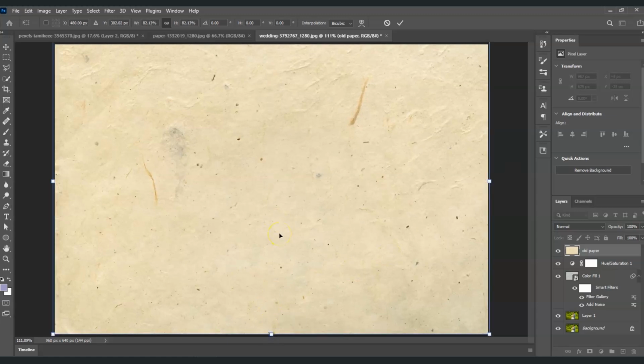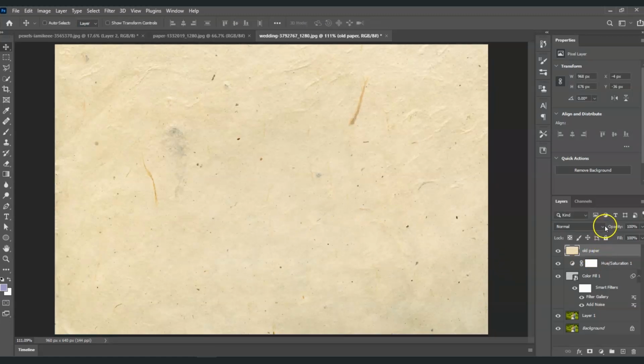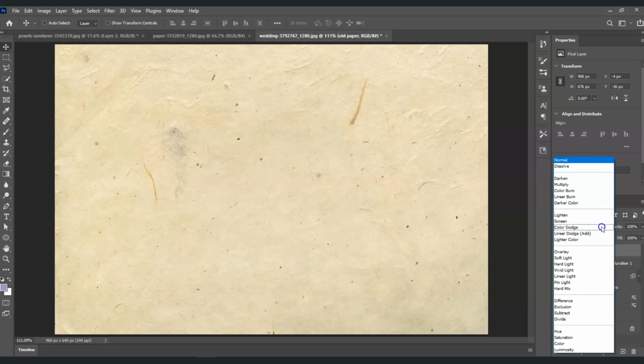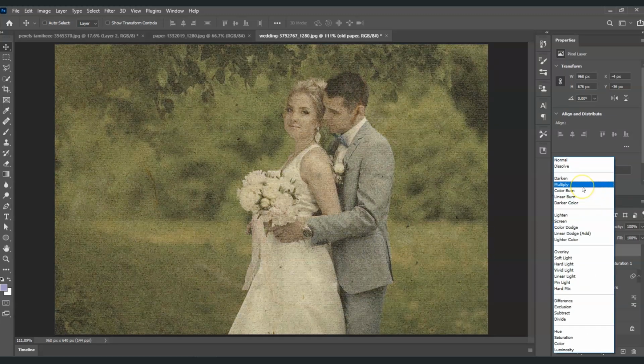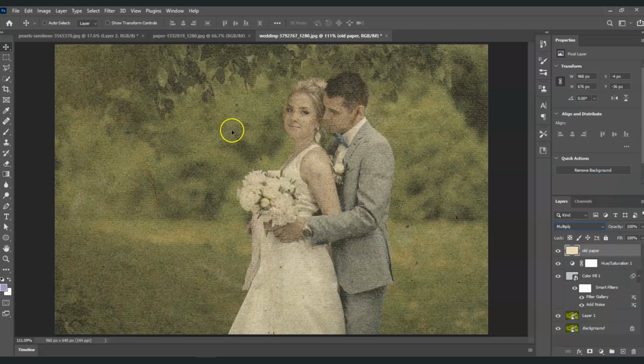So the next step here is we're going to change the blend mode of this old paper layer. So selecting on that, I'm going here in the blend mode once again. From normal, we're going to change it to multiply. And look what happened to the image. It already has the texture of the old paper.